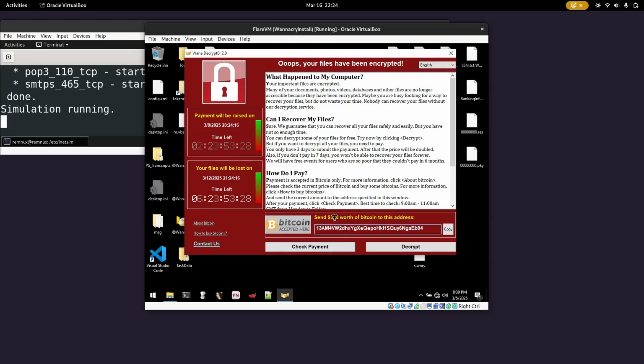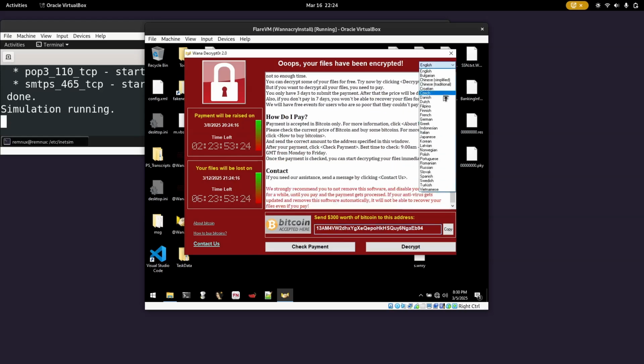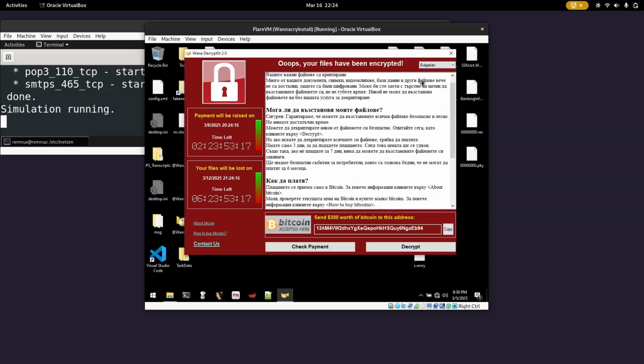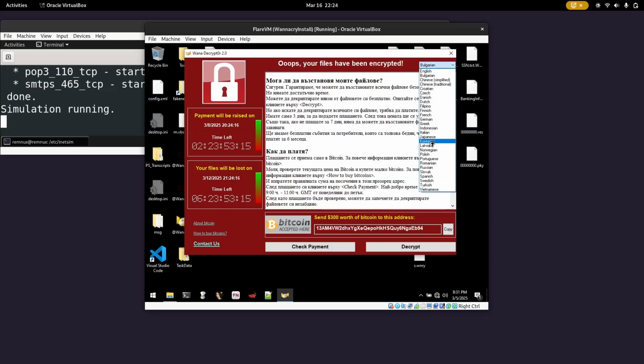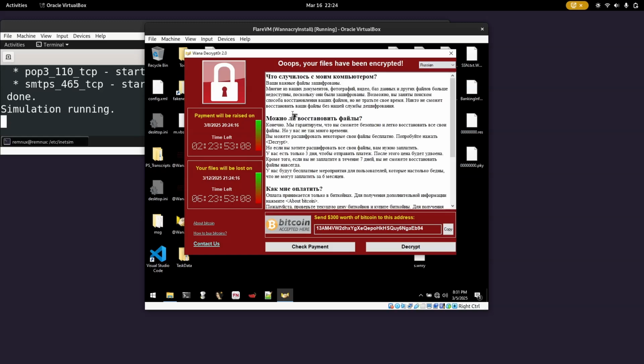Here's the Bitcoin address of the individuals, more data, and then it looks like there are language packs for different languages. There's Czech, Bulgarian, Russian. Oh, and it allows for zooming in.